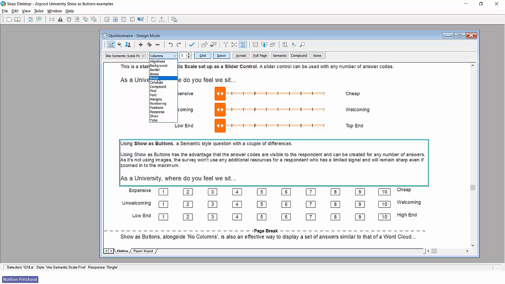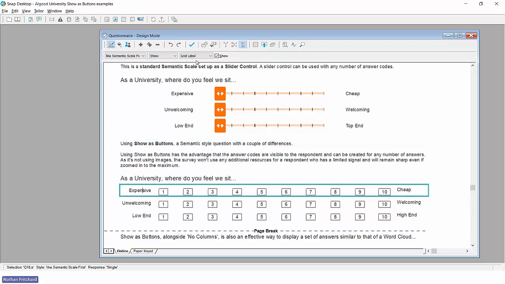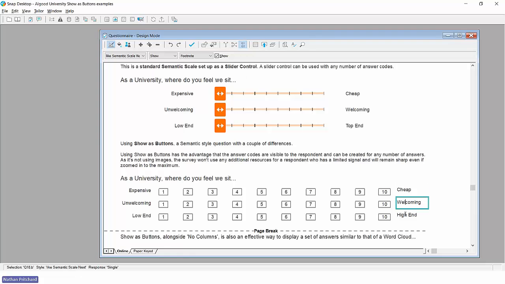And the other thing I've done is activate the grid label, which is my answer on the left. So I've gone to show and grid label, and I've activated the footnote, which is my text on the right.